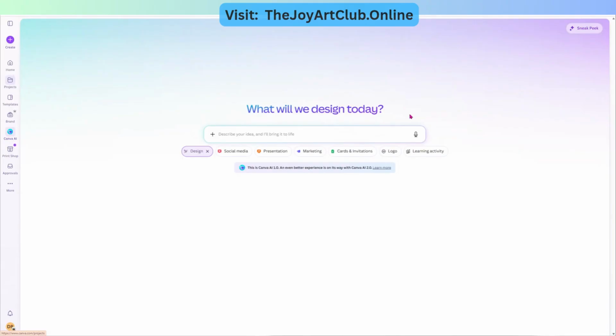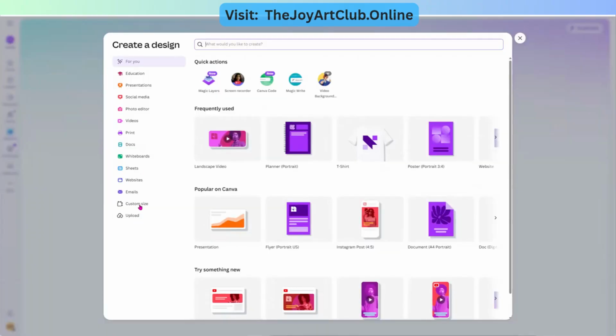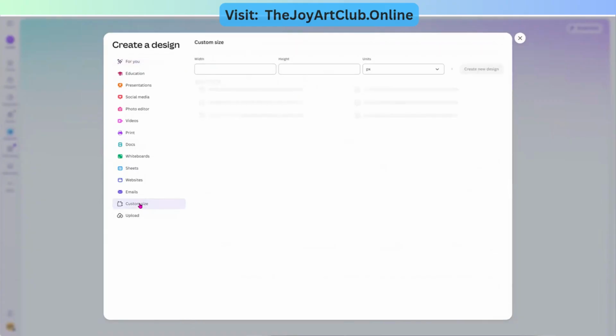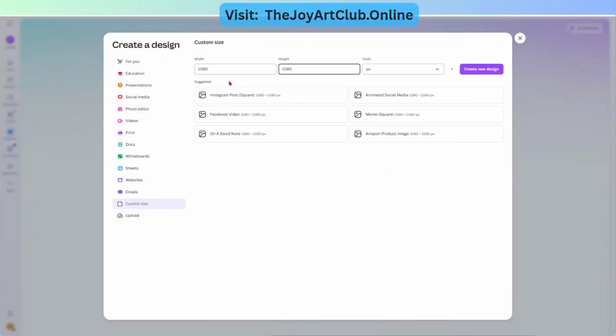But anyway, I'm on the front page of Canva and I'm just going to click on Create over here on the left hand side, and we're going to go down to Custom Size, and we're going to create a flyer. This will be kind of like an advertisement for something, and it's going to be a social media presentation. So let's make it just like it's for Facebook or something. So let's make it 1080 by 1080. I believe that's it.